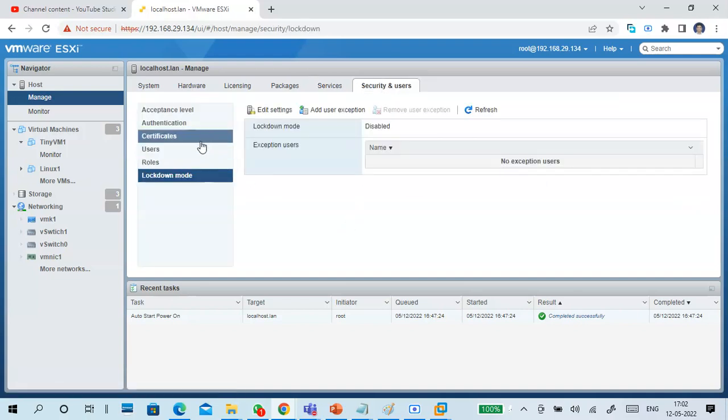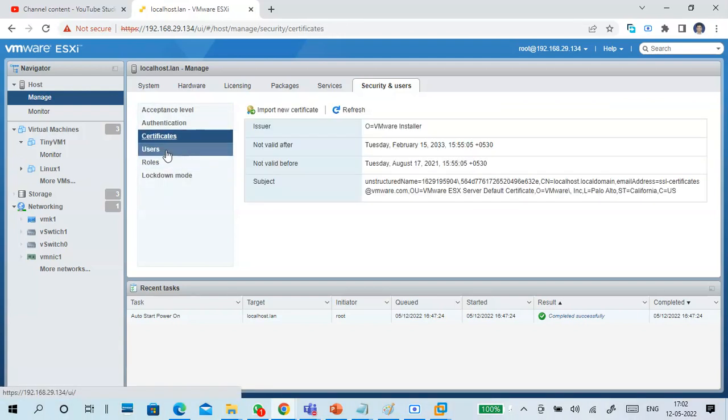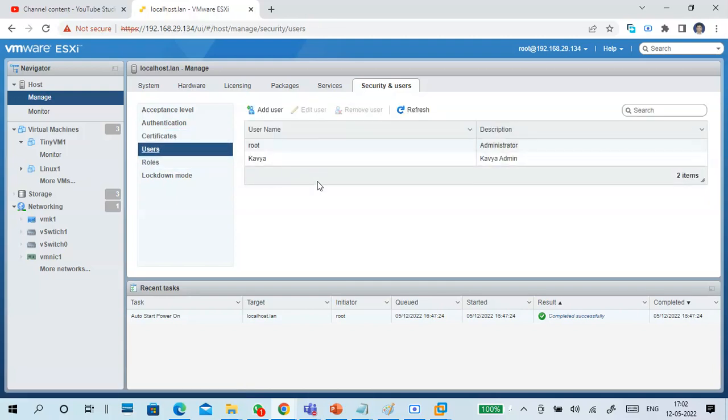This is security and users. Okay, so look at here, authentication, users. This is the user list. Last batch, I created one user named Kavya. Root is the default user. Kavya is the second user. For example, multiple users, 10 admins are there, 10 members want to access my server for different purposes. 5 members for virtual machine creation, 2 members for storage management, 2 members for network management, one person for whole log management kind of stuff.